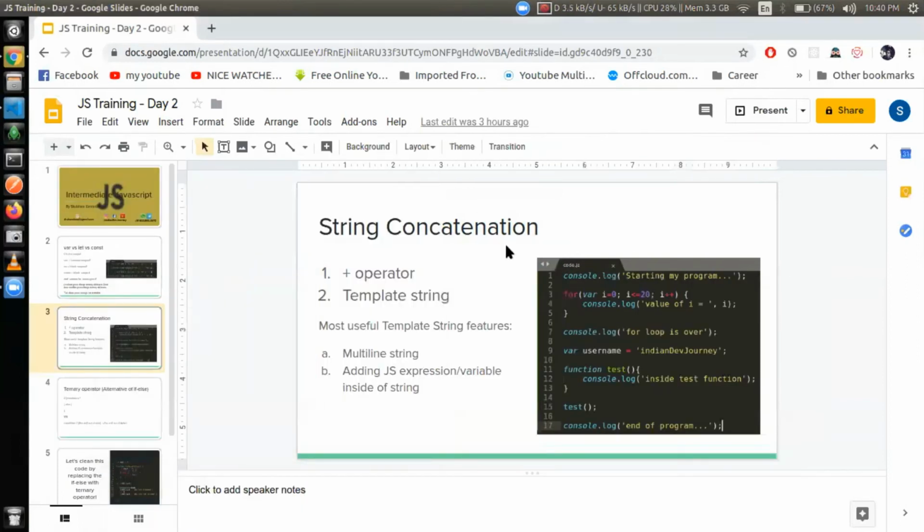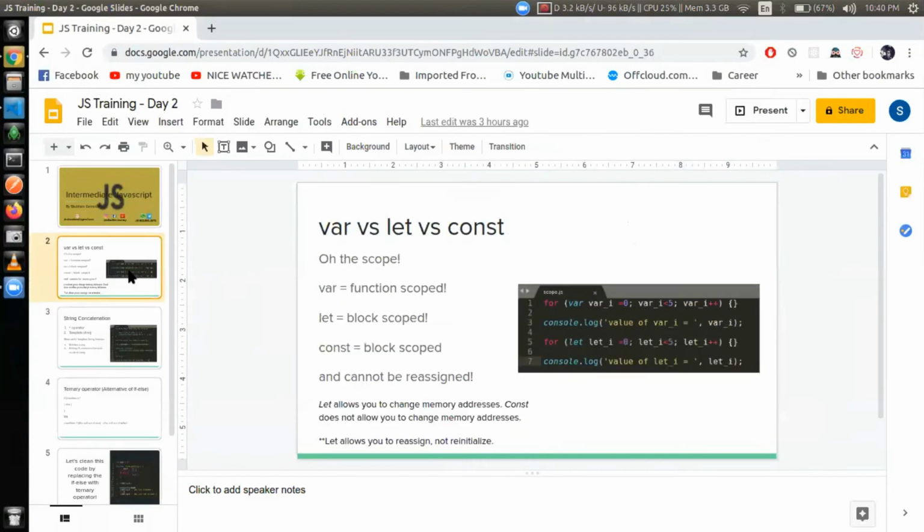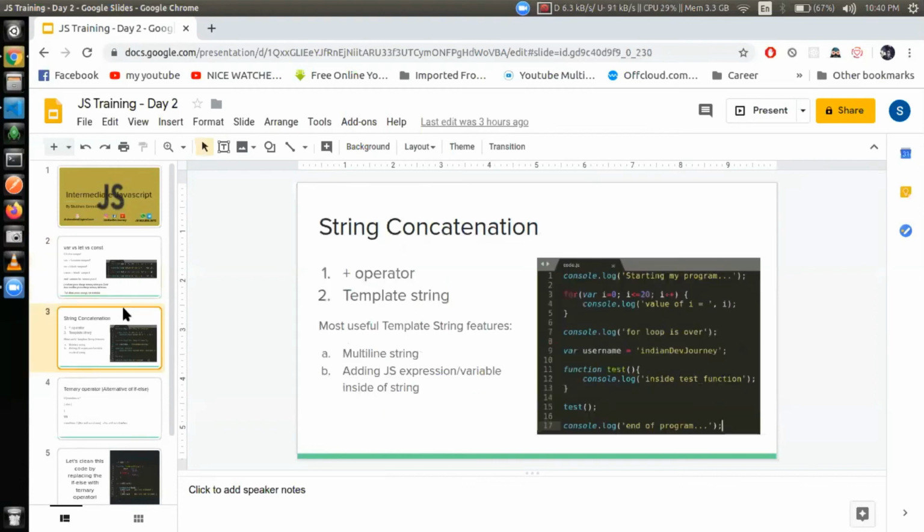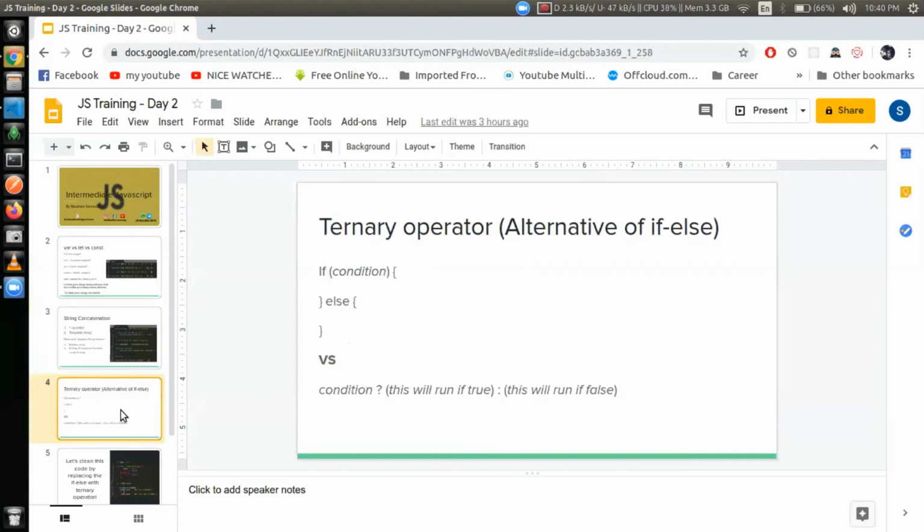So let's go back to the next slide. So we have completed two things. Just in case the session gets over, I just want to repeat it. We talked about the differences between var, let and const. And then we talked about string concatenation using template string. The next thing that we are to discuss is the ternary operator, which I guess very few times people use.